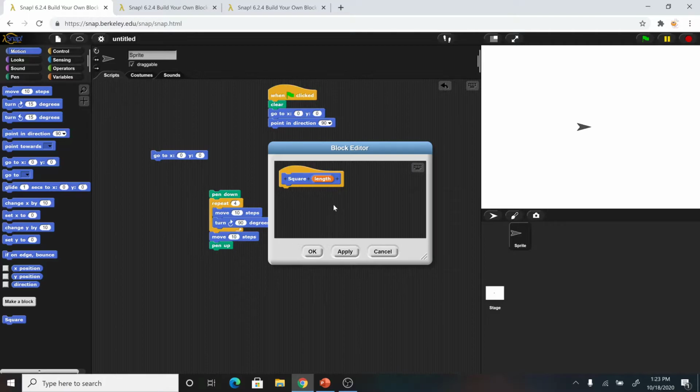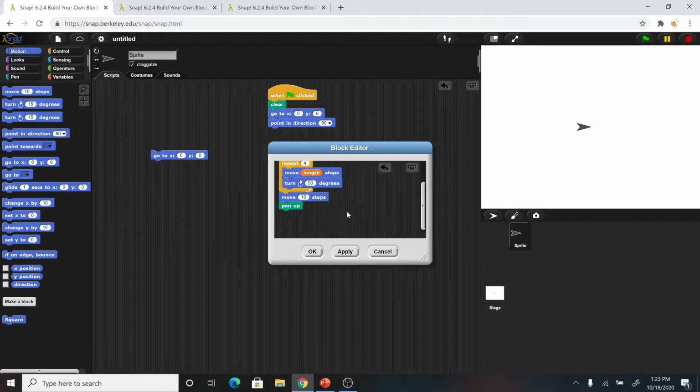Let me just call it length. Right now I don't have a length, but if I wanted to, I could put a length over here. So in this example the user gives a length and we are creating a square of that many lengths, and we're moving that many steps.